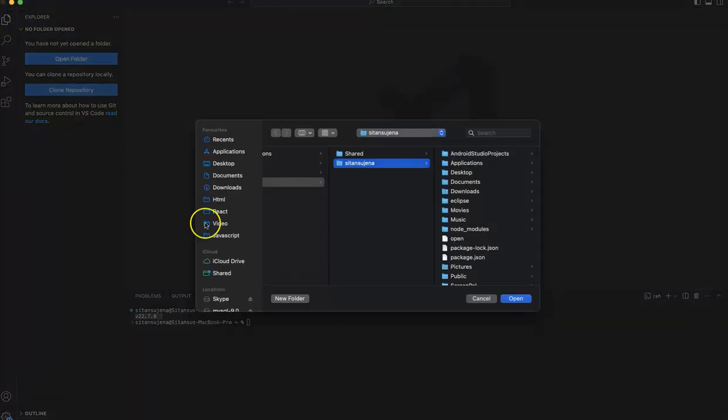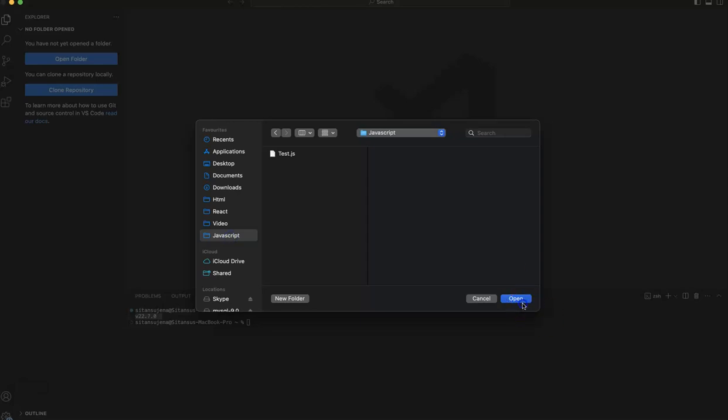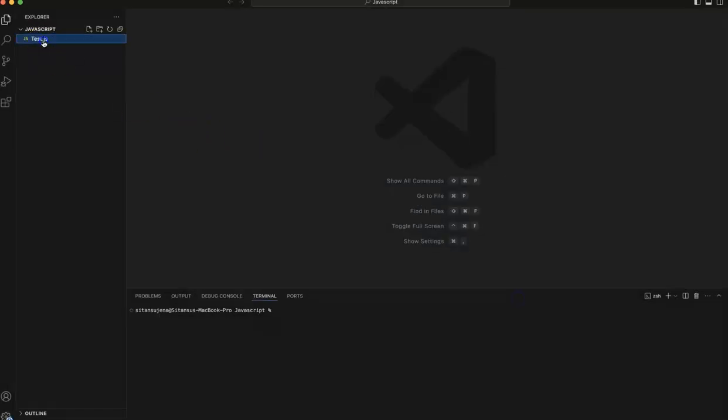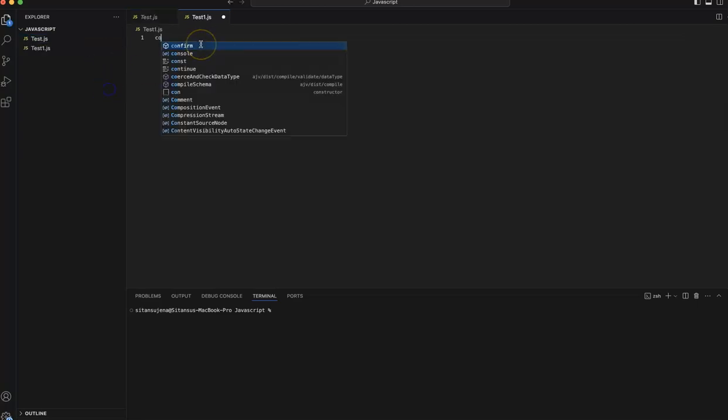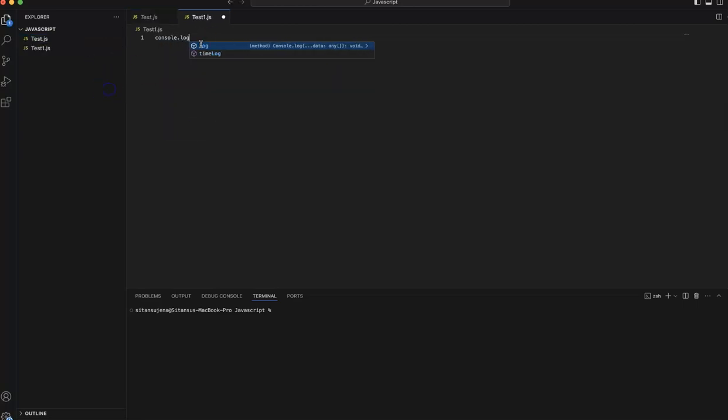Okay, now let's go and create a project in JavaScript. We'll create and open a folder. I'll open the JavaScript folder. Under that, a text file is already created. If you want another file, you can create it, test1.js, and there you can type console.log and type my first JavaScript program. Now we have created this JavaScript program.